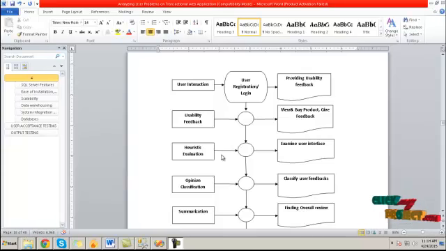In the heuristic evaluation process, the overall user interface feedback will be collected and computed. In the opinion classification, the feedback from the users will be classified. And finally, the summarization process will summarize the user interface feedback and heuristic evaluation.